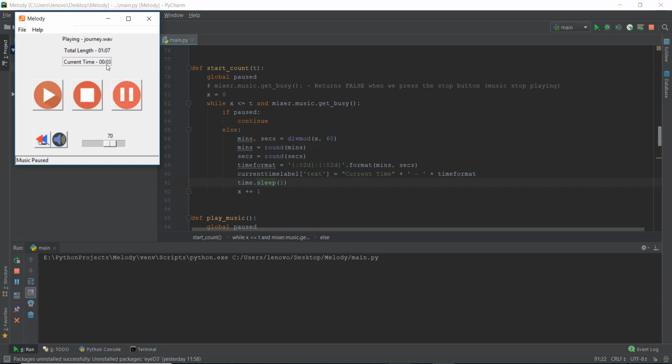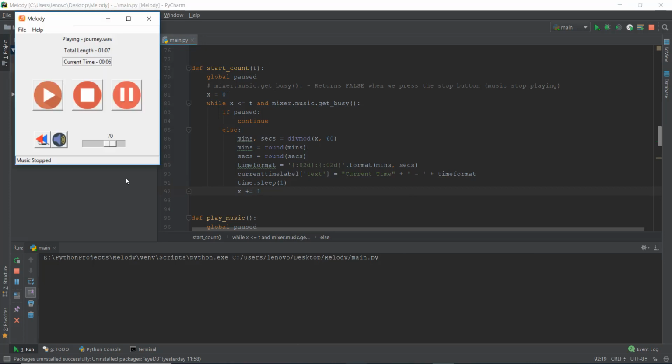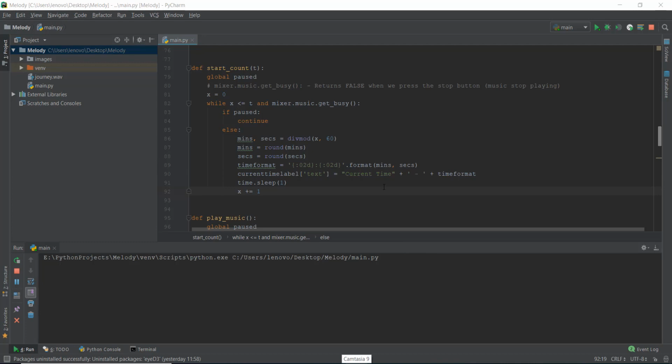And now you can see that the timer is actually increasing from 00 to 03, and this timer is going to go till 0107 because we have put in a condition: while x is less than or equal to the total time, and the total time in this case is about 67 seconds. It's going to go till 67 seconds and then it's going to pause. So let's resume it, and now you can see that our timer is working pretty well. So let's leave this timer in this kind of format. We don't need the other format.